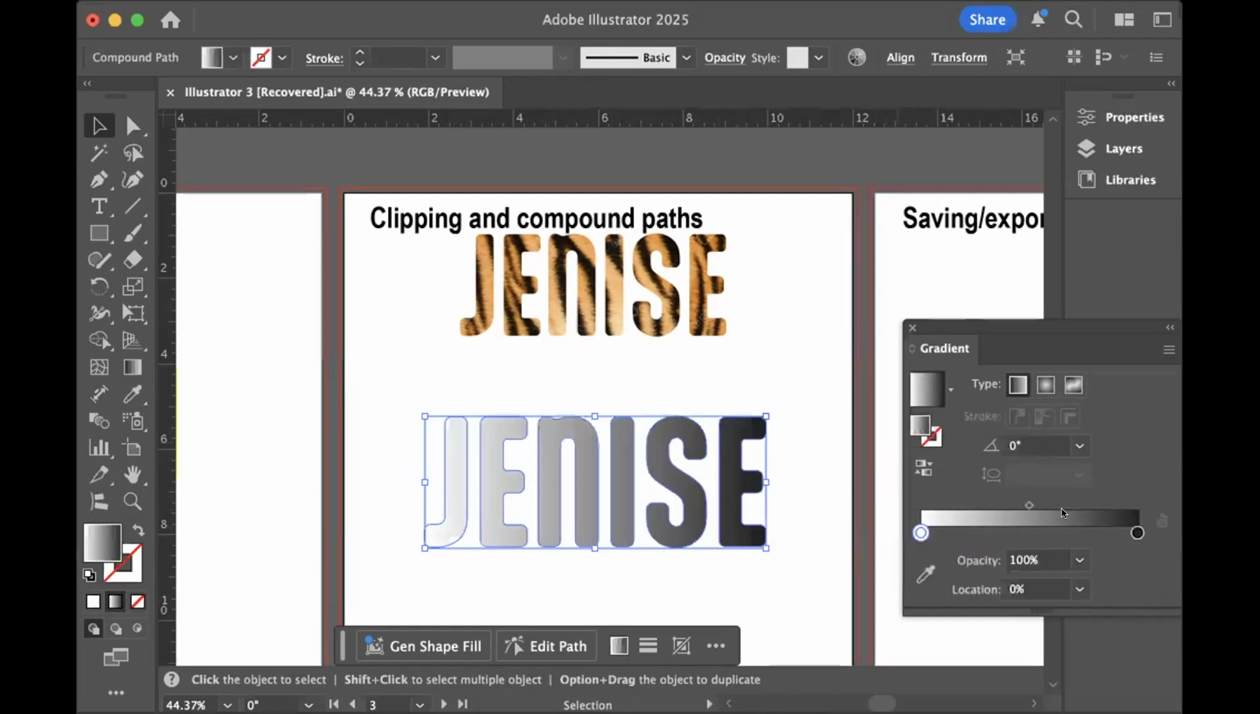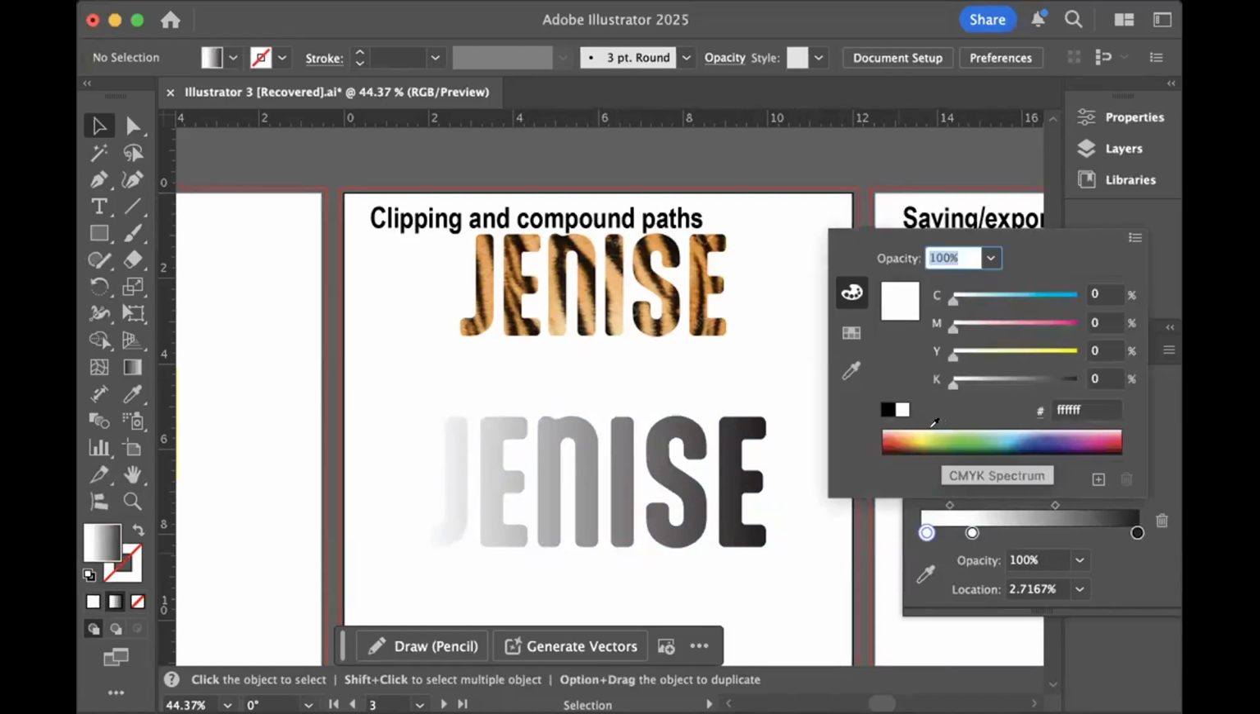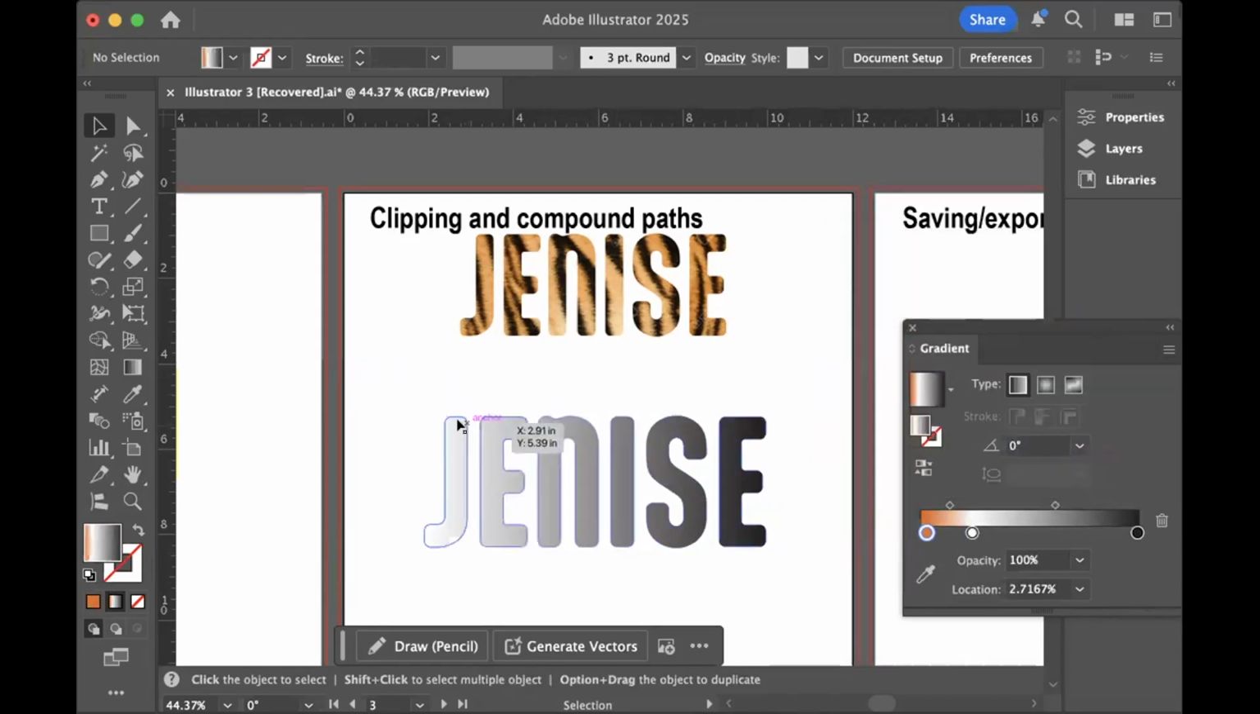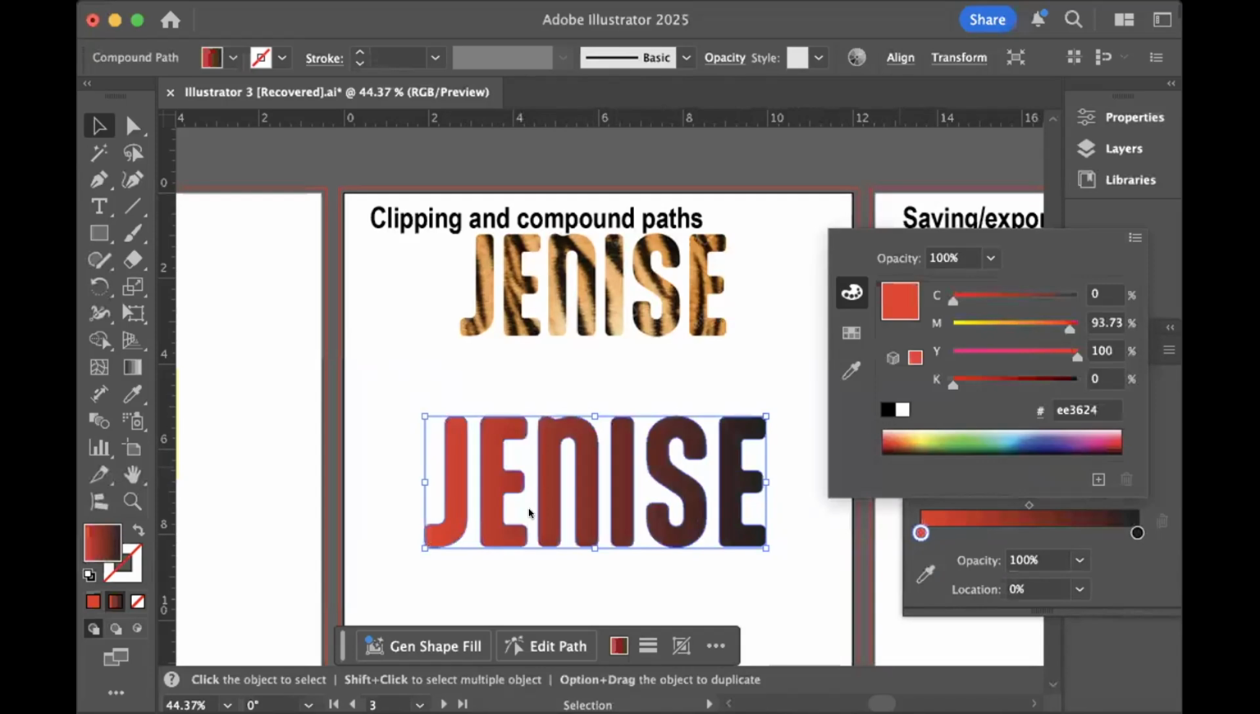So now I have that gradient and it is going from the darkest to the lightest instead of each letter having its own gradient that's separate from everybody else. Now it's actually making a real gradient here. So I can choose some colors and add. Of course, I have to have it selected to do that. Double click on the little dot there and you can make it a different color.